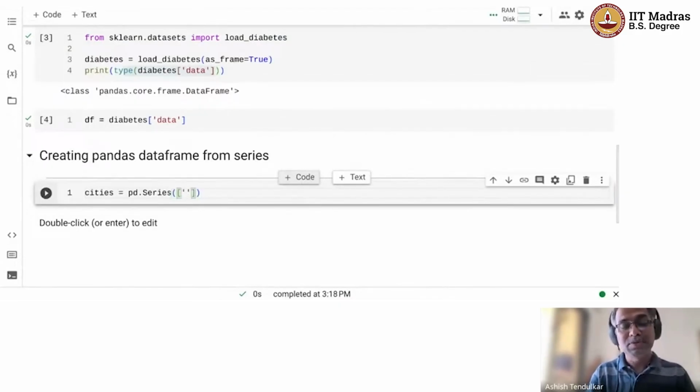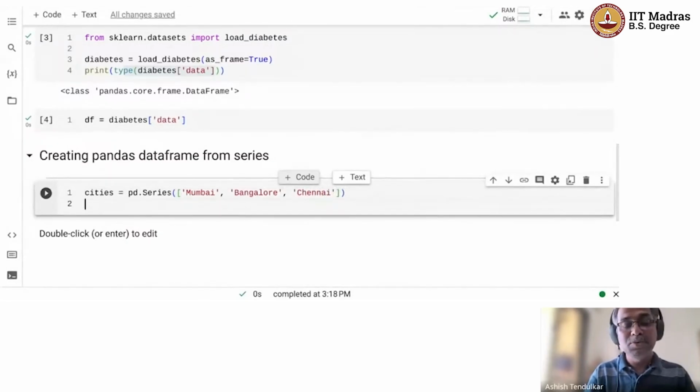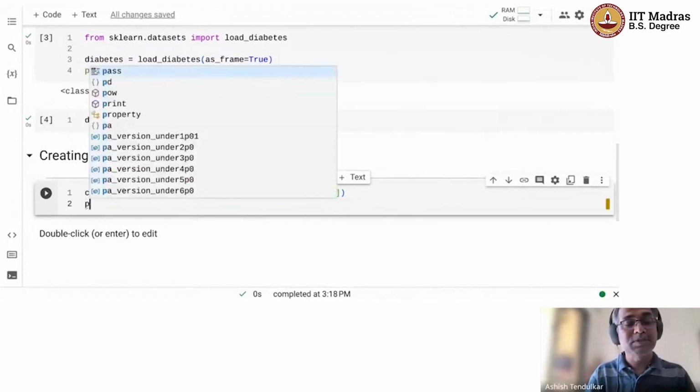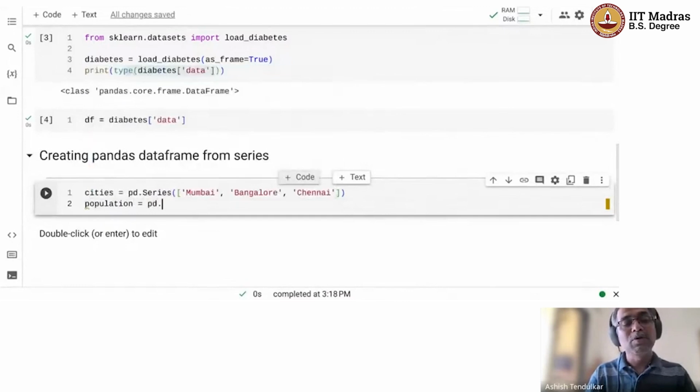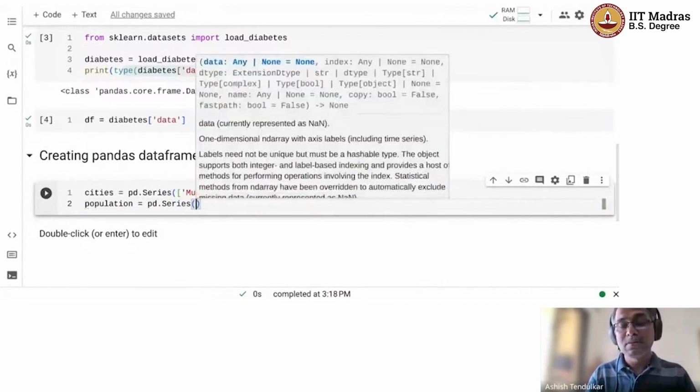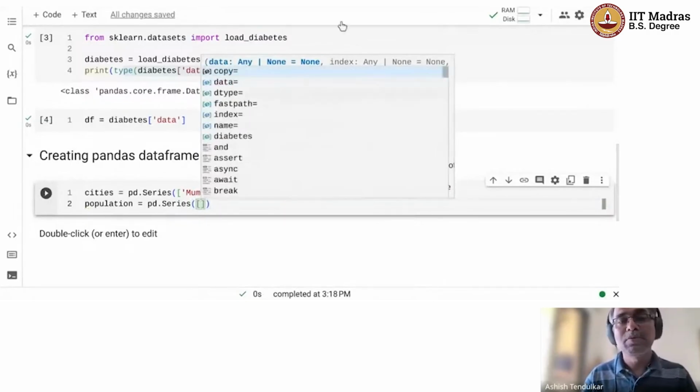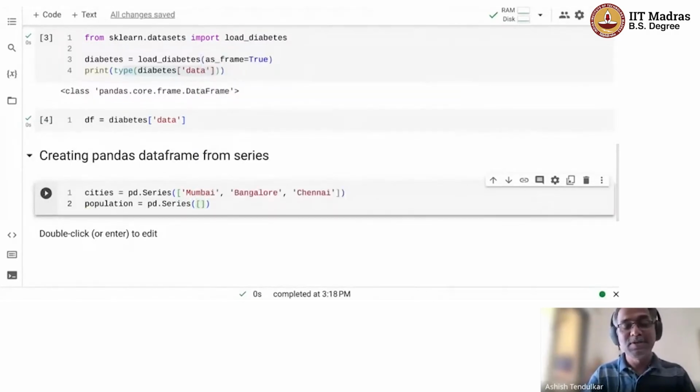Let's say we put names of some of the cities. Let's say Mumbai, Bangalore, Chennai. And let's say we want to also store populations of these cities. I'm going to make up some numbers. I don't know exactly the populations of these cities, or we can ask Google just to see, just to make it real.